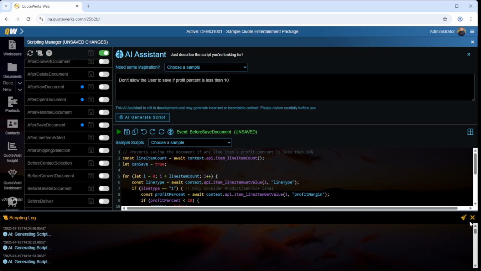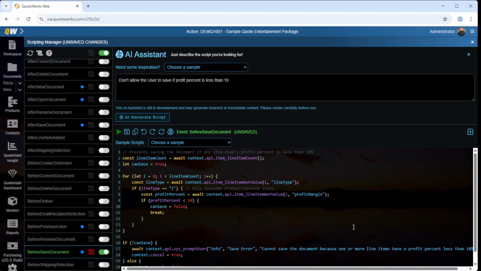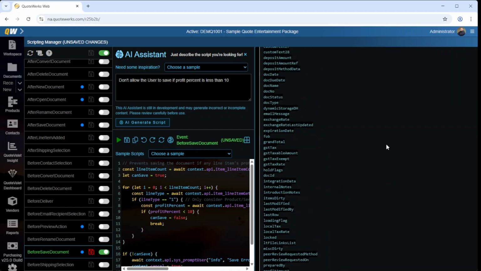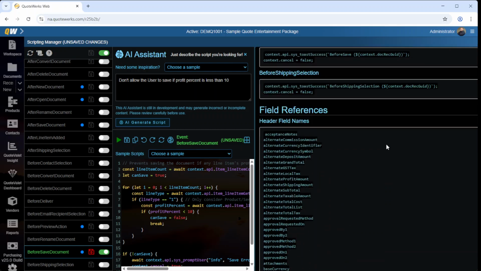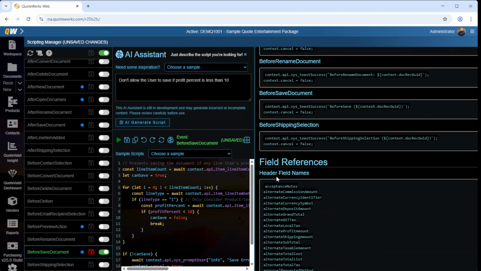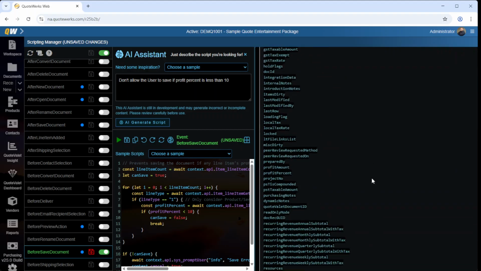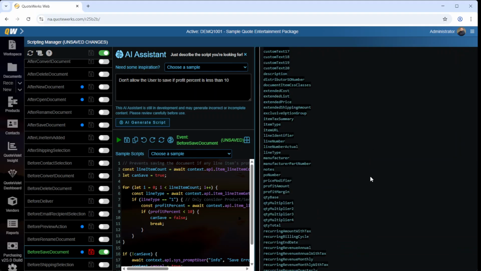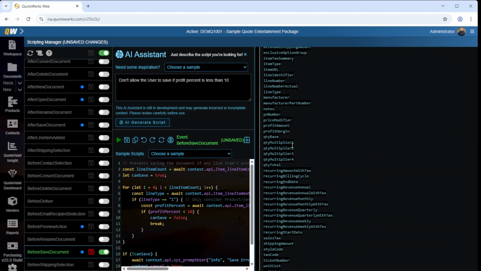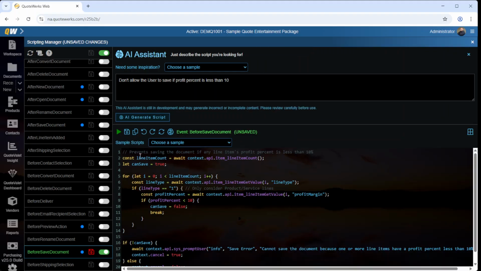Okay, what's it done for us this time? It's looking at the document item level. Now that field is in the header field names. I wonder if it's in the document item fields as well. Now we've got profit margin, we haven't got profit percent. So actually the AI assistant has done a couple of things wrong there. Or sorry, not wrong, it hasn't done what we'd expected.